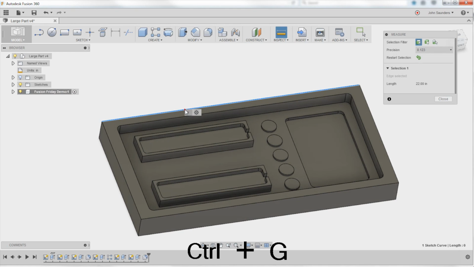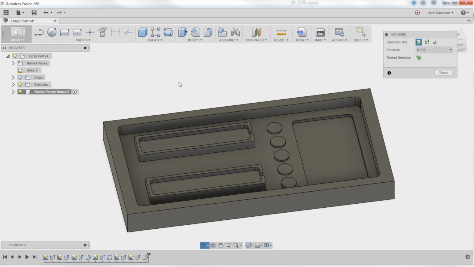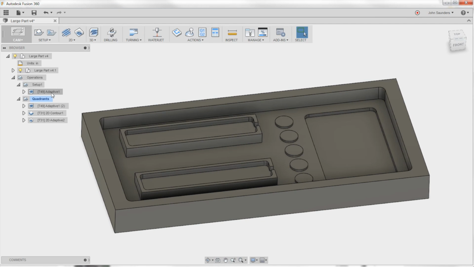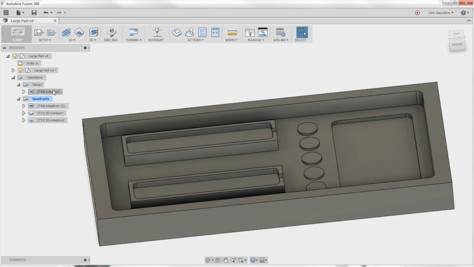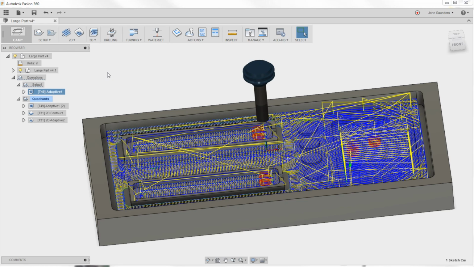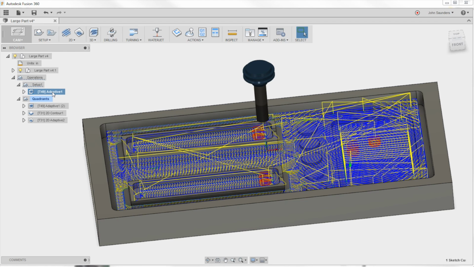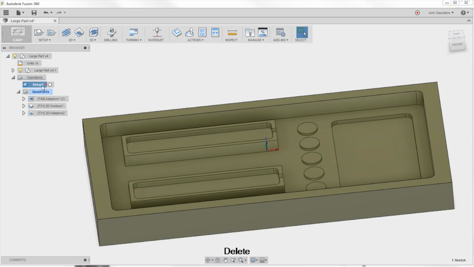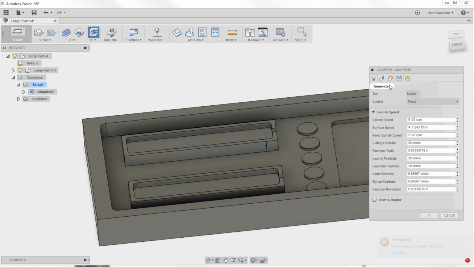So the part's 22 inches long and 11 inches wide. Too big for the travel in both the X and the Y. You guys know we love the adaptive strategies, and you can see here, this is a 3D adaptive we've run right here, which would be simply, actually, heck, let's just do it over again. 3D adaptive clearing, so easy. That's what's amazing about this.